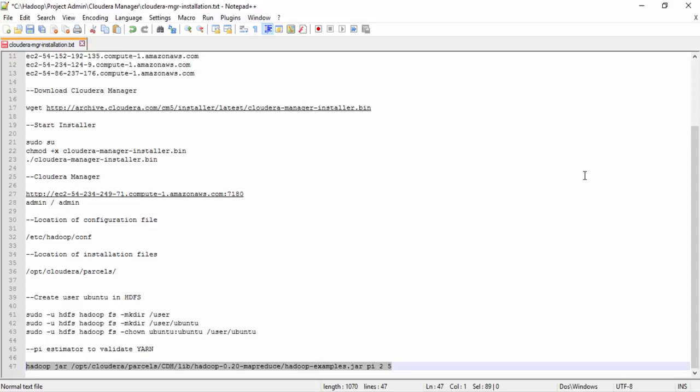Let's run a MapReduce program that comes with the installation. Hadoop installation by default comes with some MapReduce example programs, and one such program is PiEstimator. PiEstimator will estimate the value of pi using the quasi-Monte Carlo method. The details of the program are not relevant here, but it can be used to validate the YARN installation and our whole MapReduce setup.